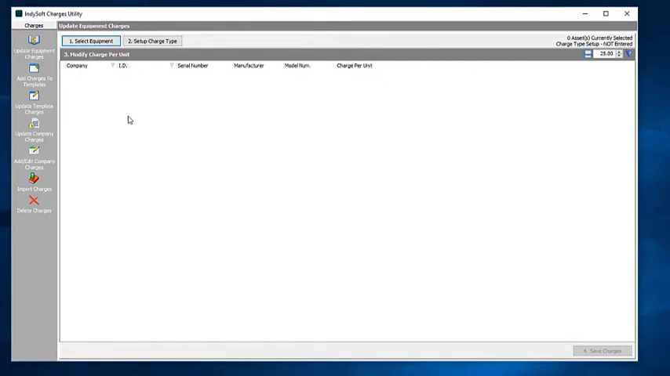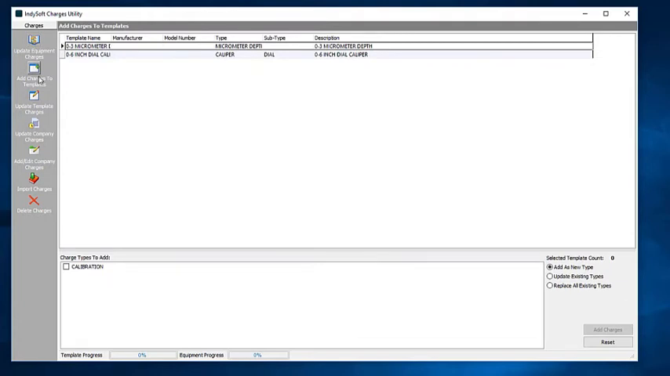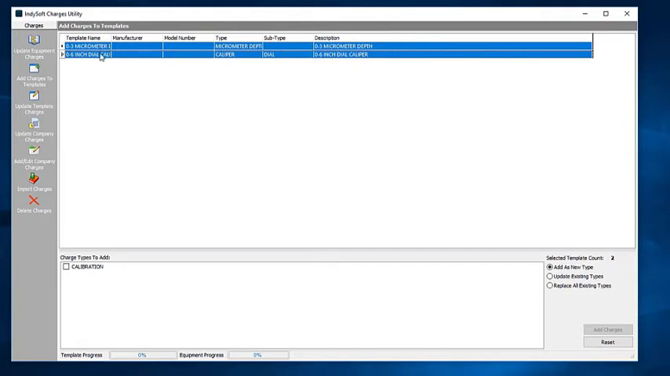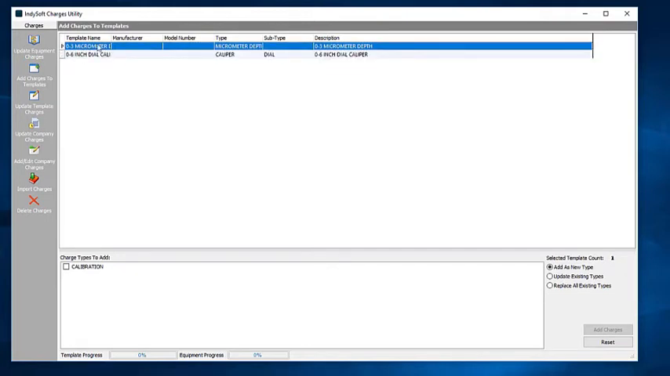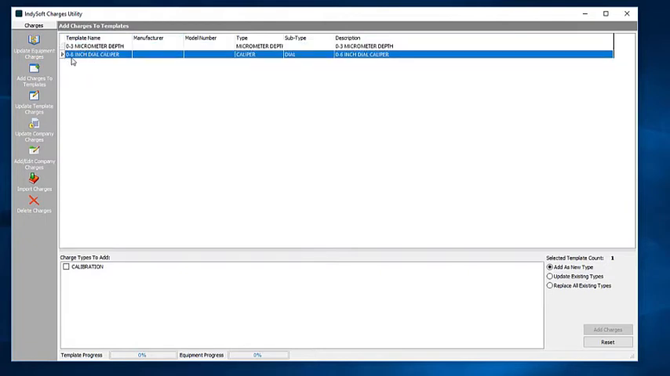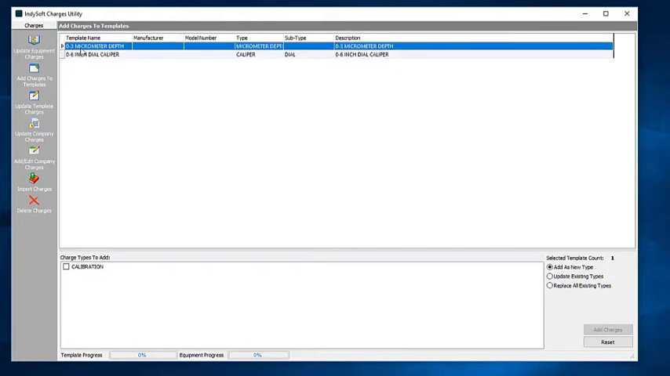The next way is if you have charges associated with your templates. So in Add Charges to Templates, we're going to go ahead and click on this. And then what you can do is you can highlight the different templates you have, or just select one at a time. So I have 2 templates in my system. Let's stick with, let's do actually micrometers. So we have a 0 to 3 micrometer, and then we're going to select the different charge types.